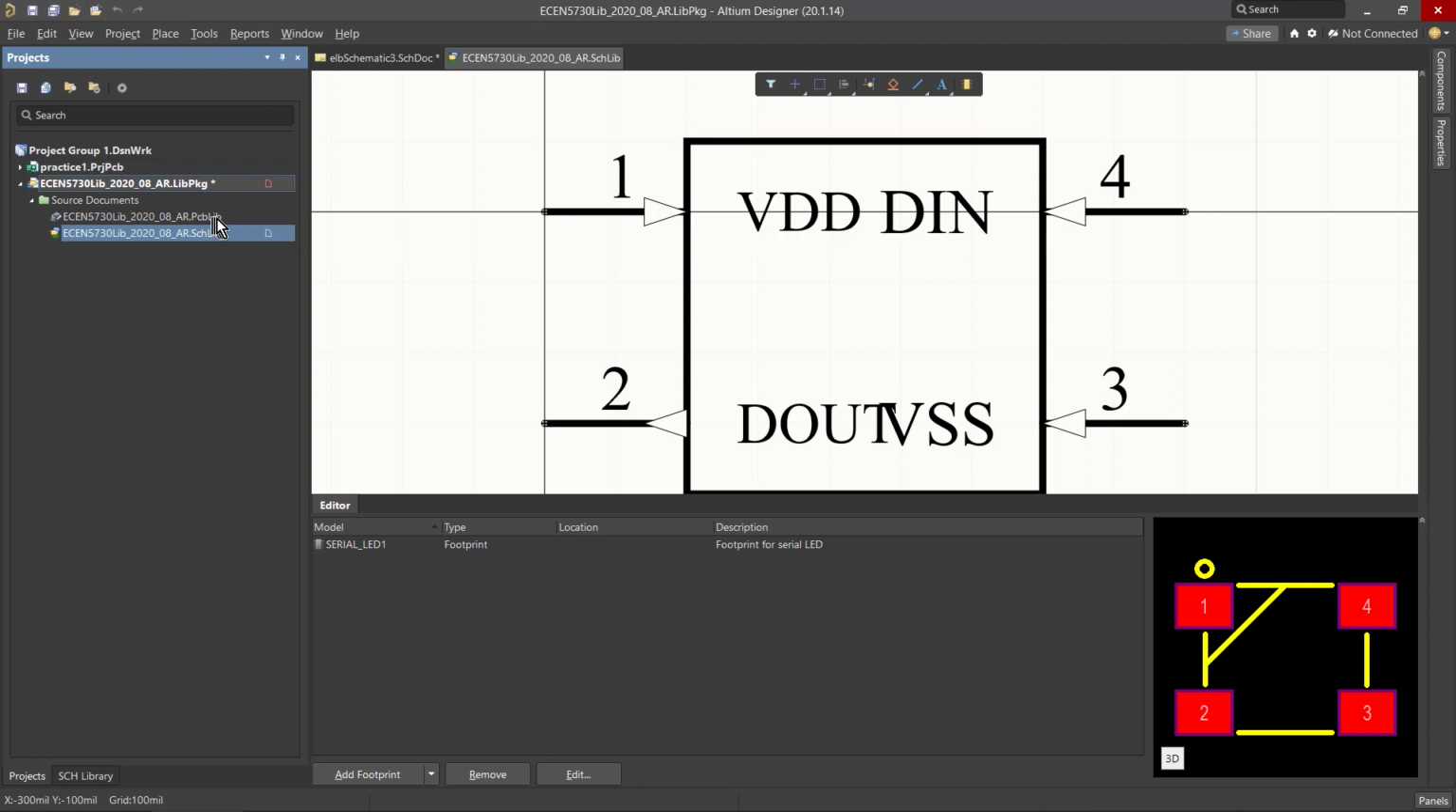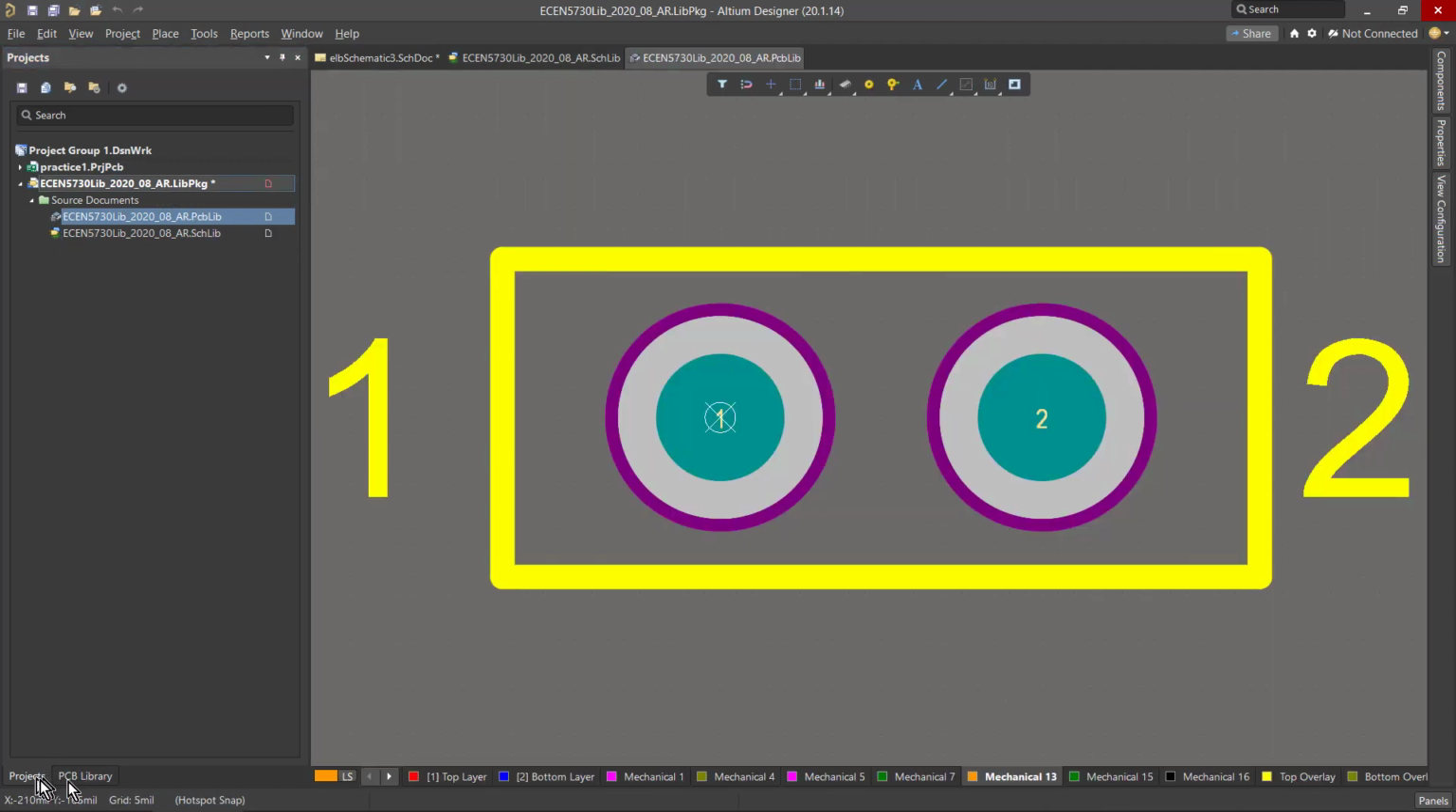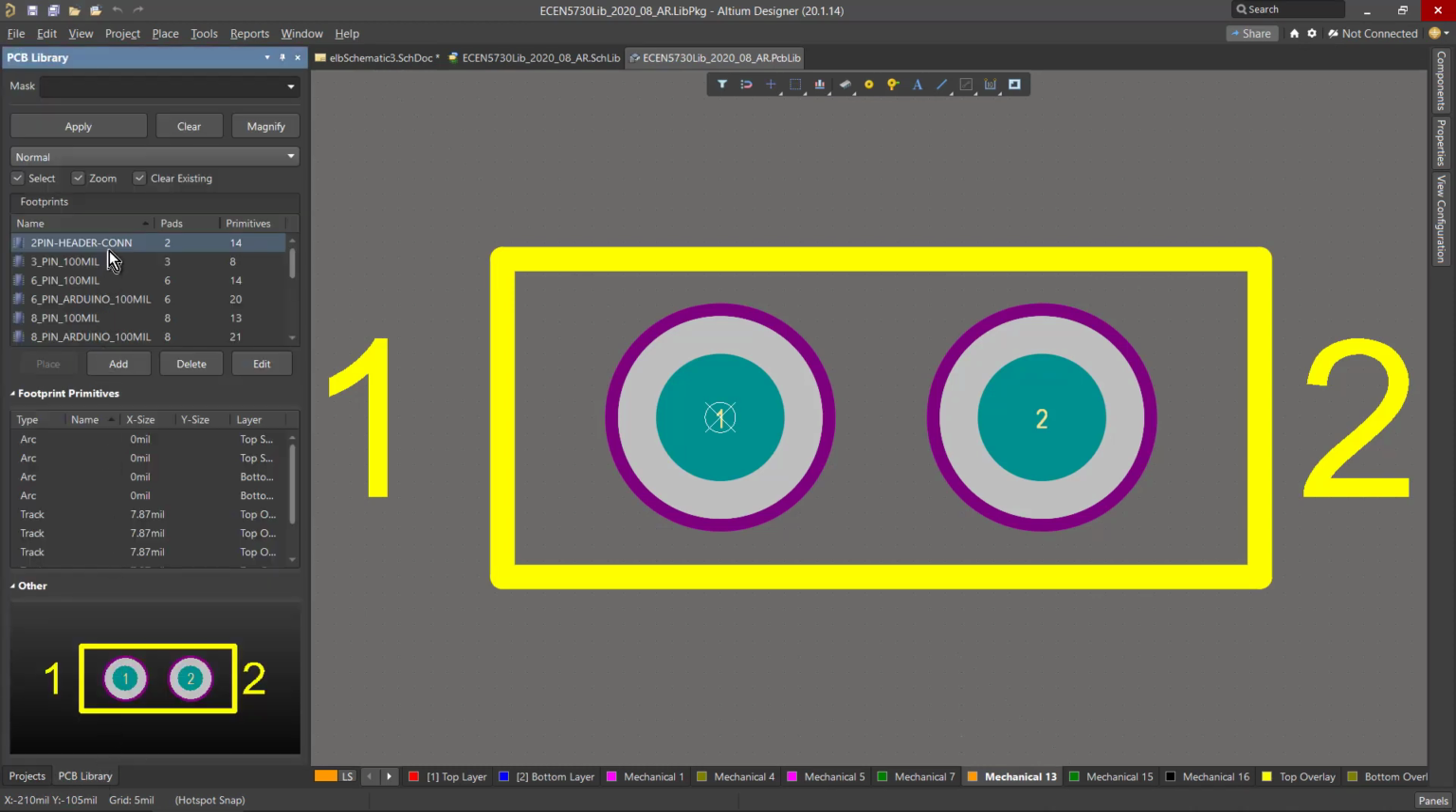And what goes on the layout are the footprints. So if we double click, we get a new tab at the bottom that says PCB library. We'll open that up. These are all the footprints that we have available associated with those symbols. And of course, the footprint and the symbol go together for each component.